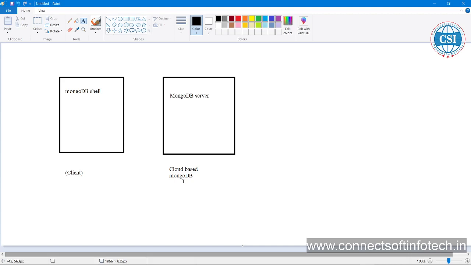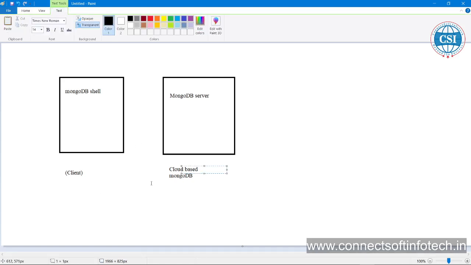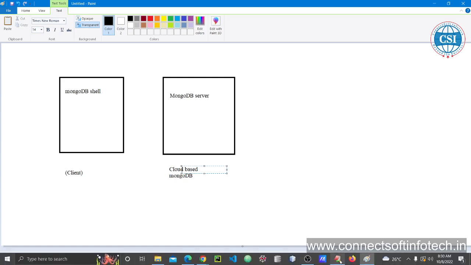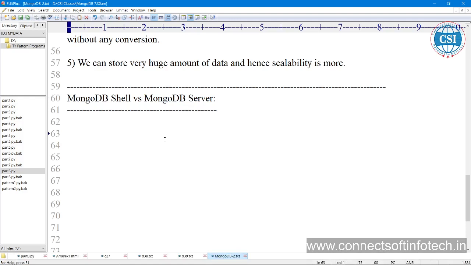So we can write the query in MongoDB shell, or there is a GUI form. Tools are available, some drivers are available. We are going to see that, don't worry, everything. So I am writing some points about this here.